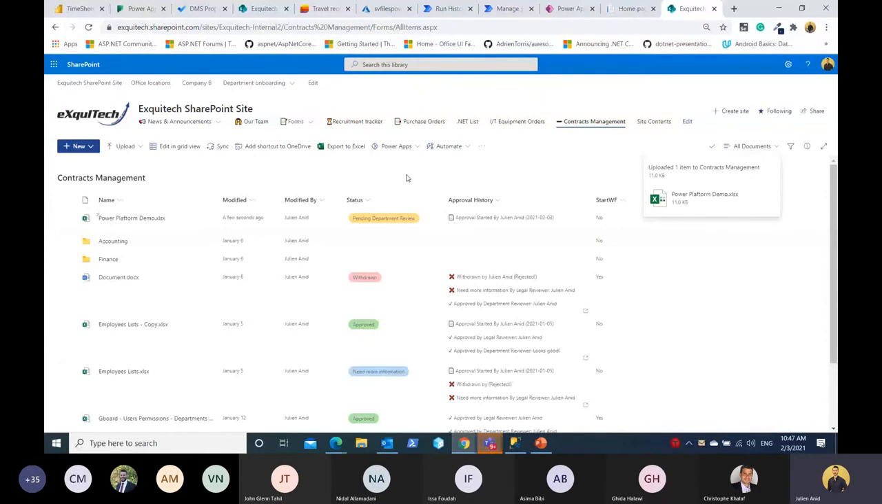So we always recommend to our customers to create the libraries in different sites and also different libraries. An example: don't put all your eggs in one basket, always separate them. Anyway, now the status of the file is pending department review.